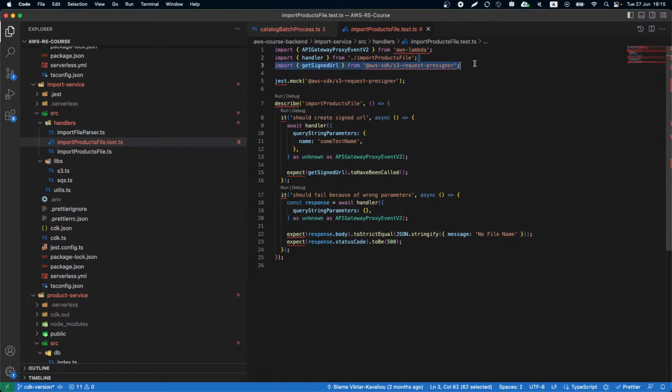So this is the other way of mocking this stuff. In my case, it's get signed URL. As you can see, I just mocked the import, and then I just await that this one should be called, and that's it. And it works. I really believe this test works for me.